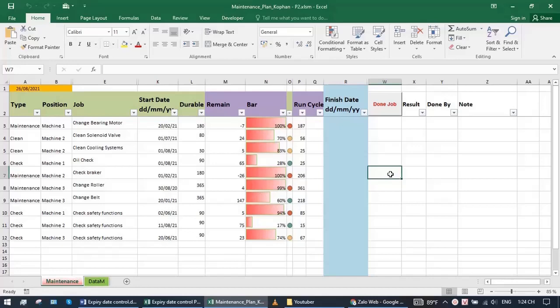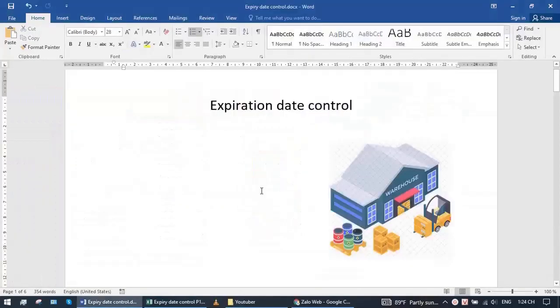Hi everyone. Last time, I guided you to finish a quite useful application. That is a maintenance job management. Today I will make another application that is also very useful. That controls the expiration date of the material.